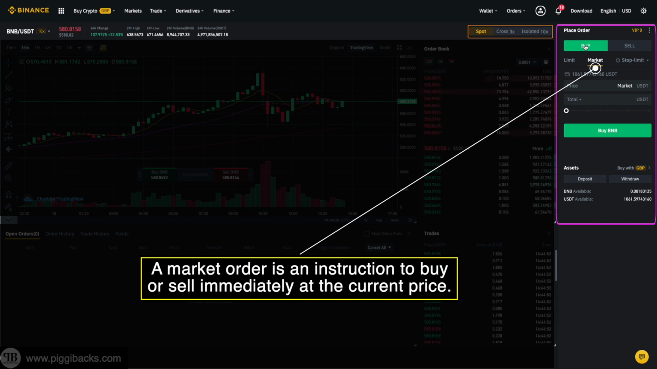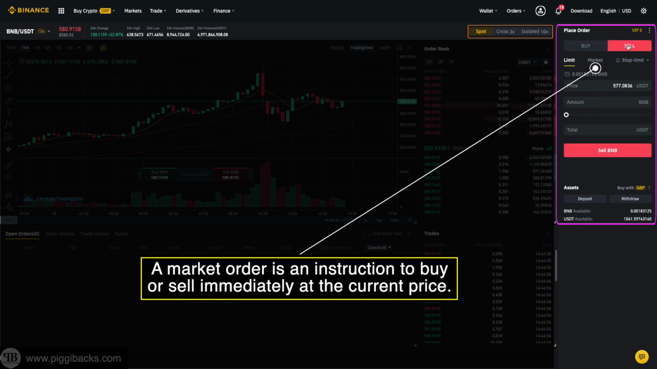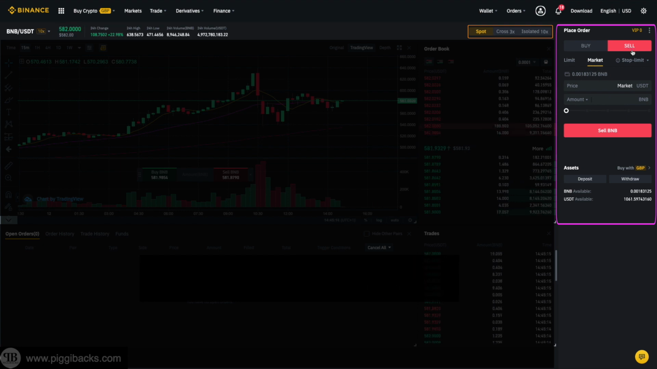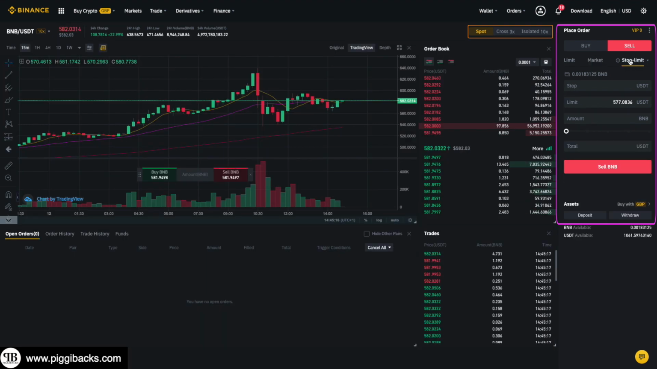If you're making a market sell order, you'll be selling your cryptocurrency at the best available market price to sell. So that was a market buy order and a market sell order. And last but not least, we've got the stop limit order.